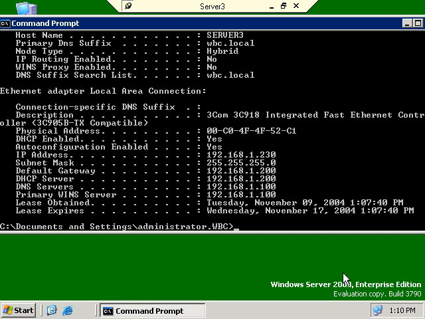Okay, so if we ping right now, we should be able to ping over to 192.168.2.200.